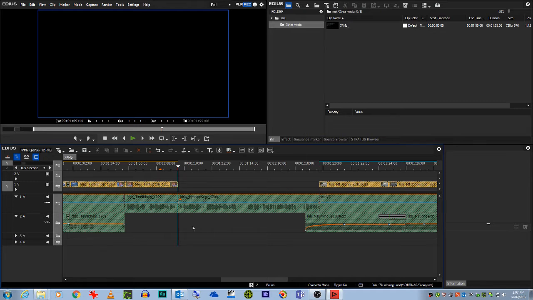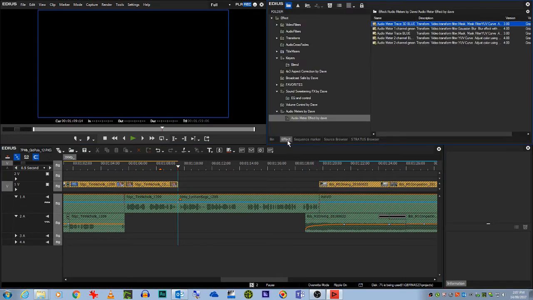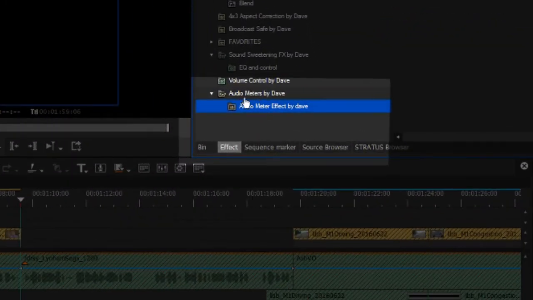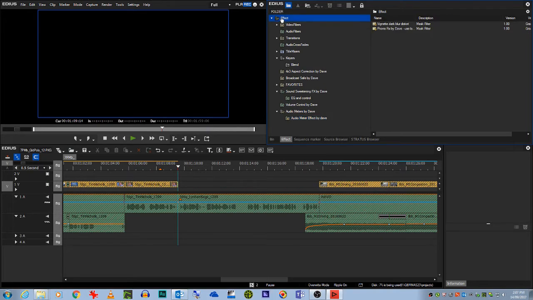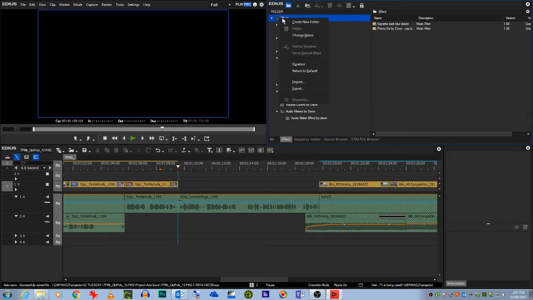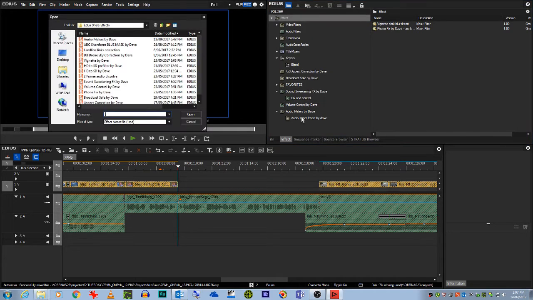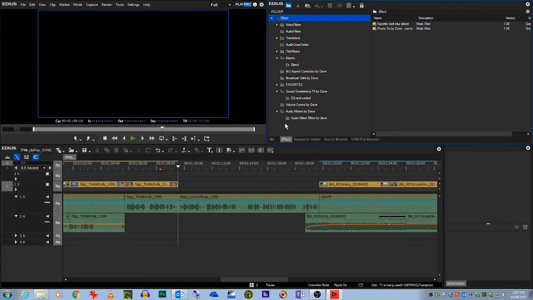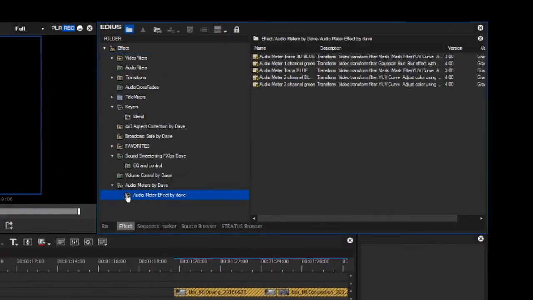So first thing that we're going to do is make sure that we have installed the effects audio meters. And we could simply do that if we don't already have it by going Effect, Import, select the appropriate effect that you want to import and click Open. I've already done that. Unfortunately, I have a nested folder, but here they all are over here.